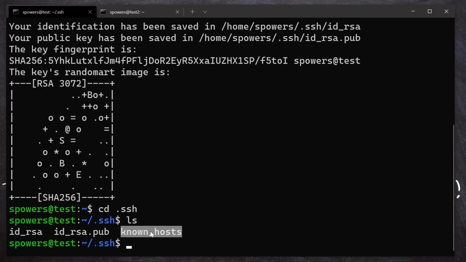So when I SSH'd over to the test2 machine, it created an entry in the known hosts file so that we know it's the same server the next time we connect to it. But these are the two files. This is the private key, and this is the public key, and you can tell because it's .pub at the end. All right, so let's look at them really quick.